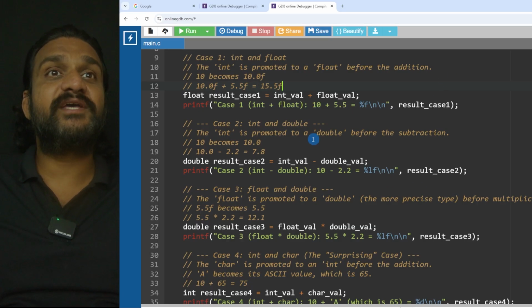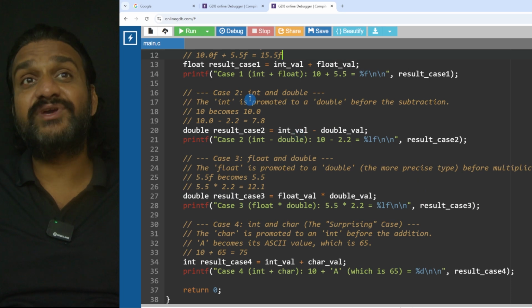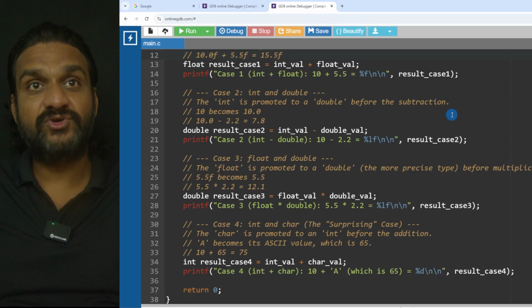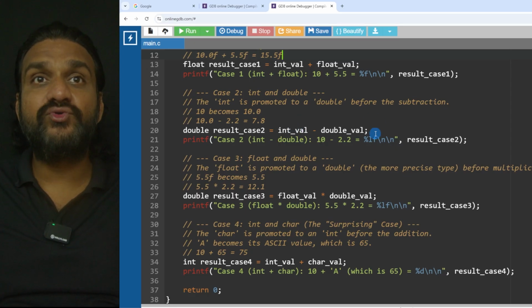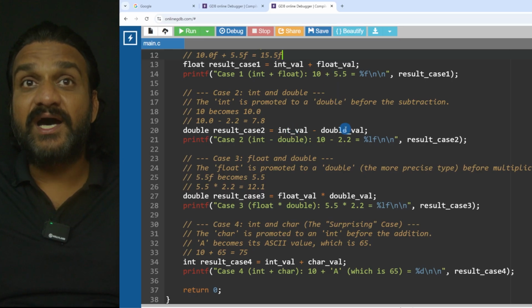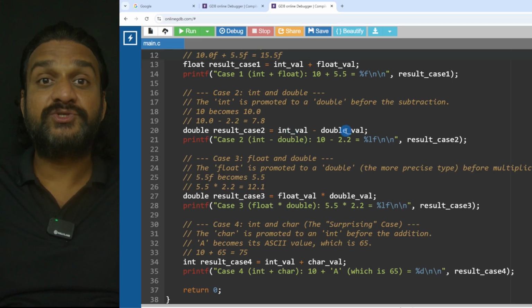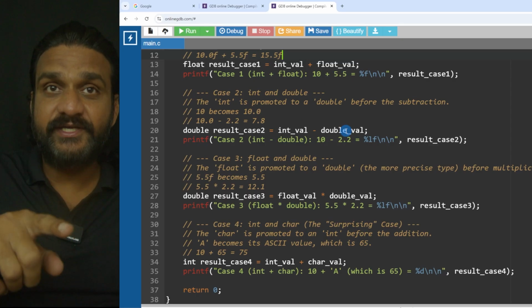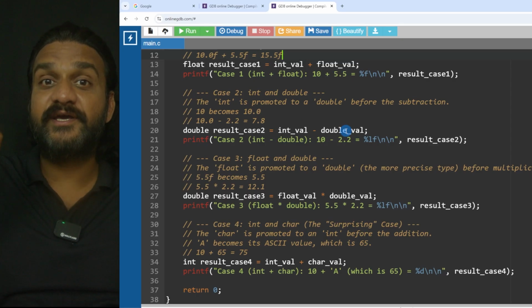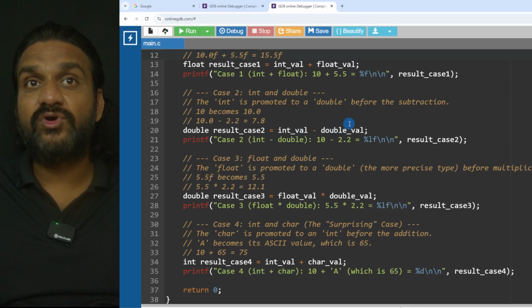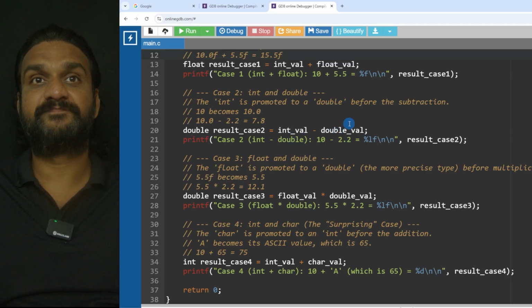Okay, and if you take the second case, can you guess which variable will get promoted into which variable? Here we are having 2 variables, one is of int type, integer type, and the other is of double type. The double is having the highest rank in comparison with the int. So the integer value will get converted into a variable of type double.